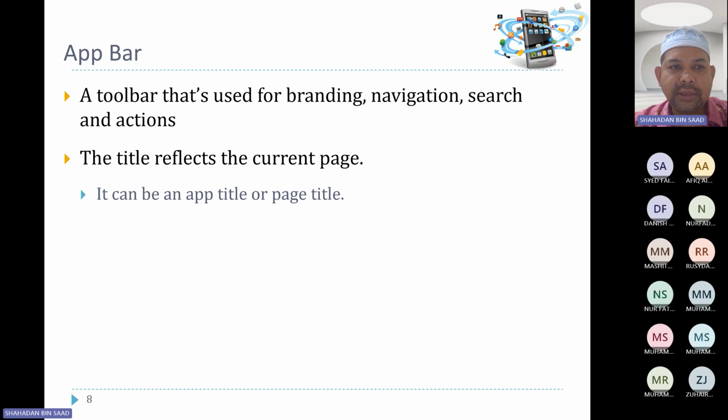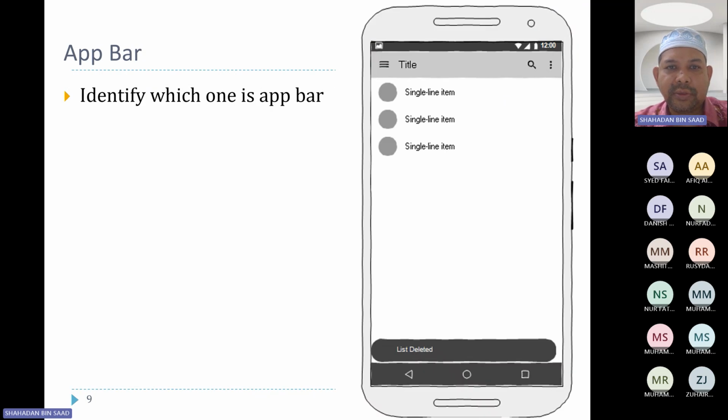Okay, app bar is a toolbar that's used for branding, navigation, section and action. Navigation is also there. The title reflects the current page. It can be an app title or page title. Right. So, it asks you to choose which one. App bar.